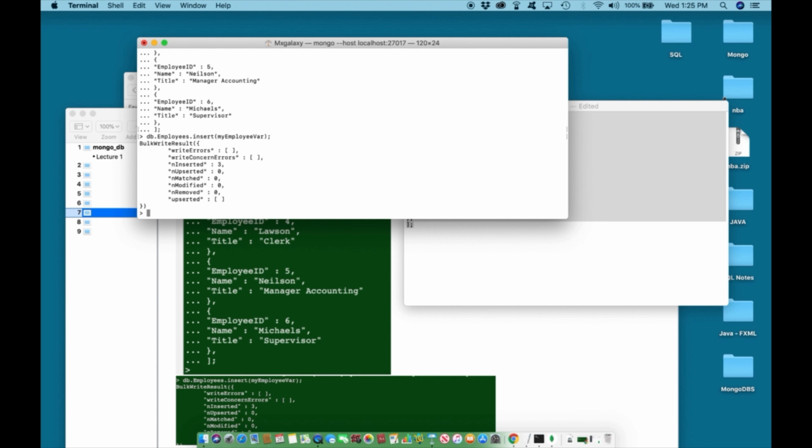Now hit enter. And this was inserted correctly. After you hit enter, this is what the output will look like. Now, errors, there were no errors. Write concern errors, there were none. How many pieces of information were inserted? There were 3. And everything else, there's nothing. Nothing upserted, nothing was matched, nothing was modified, nothing was removed.